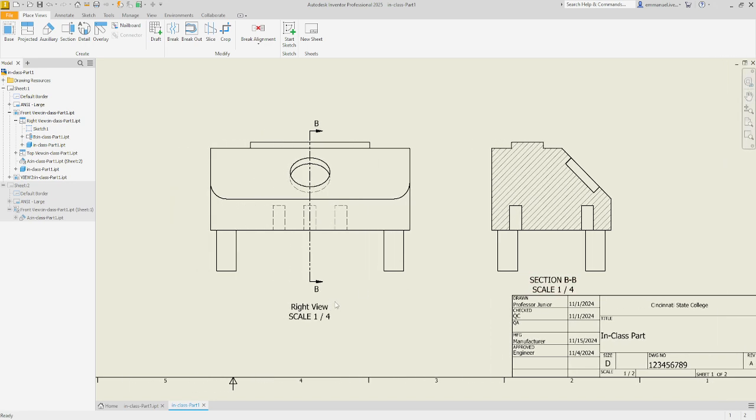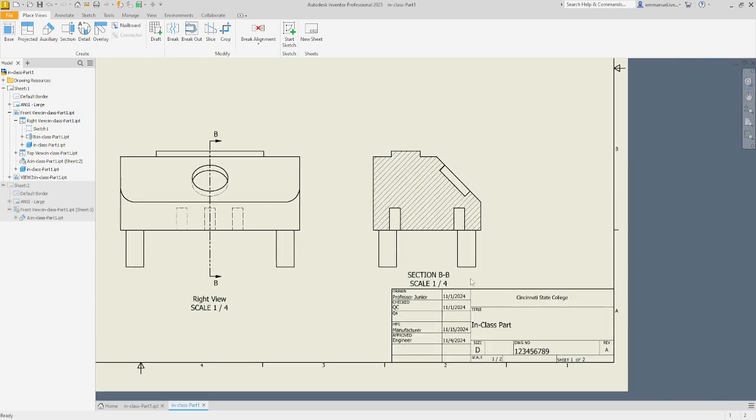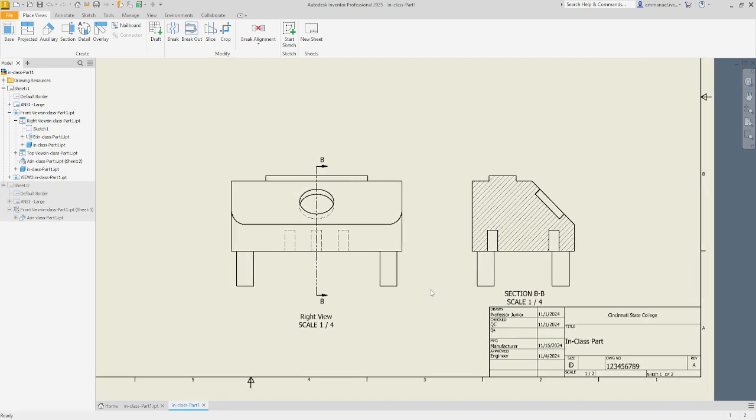Alright. So that's how you do a section cut. And that's also how you change a section cut and edit it, so that way you can see everything. Now this view label here is getting really close to my title block. I don't care for that too much.